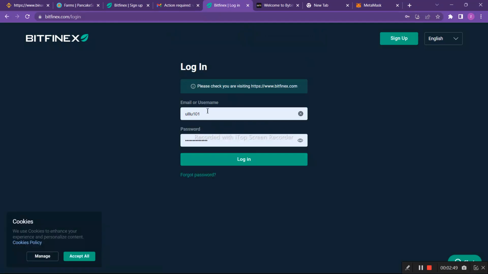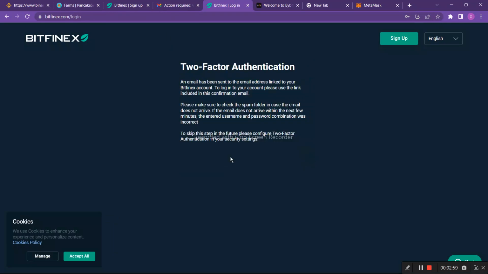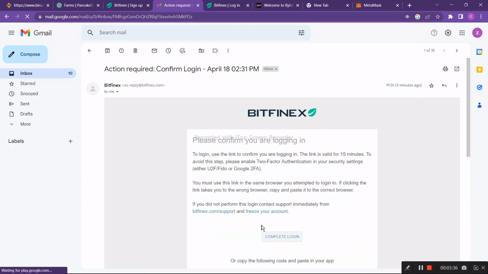Now you will have to enter your credentials and then click on login. And now an email will be sent to us in which we will have to verify that I'm the one opening my account. So this is what the email will look like, and now what you have to do is click on where it says complete login.